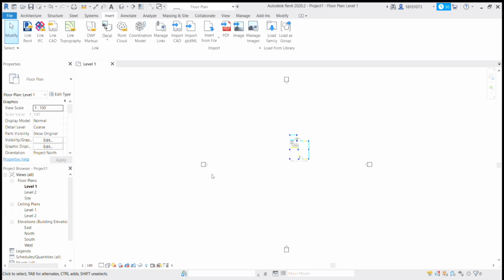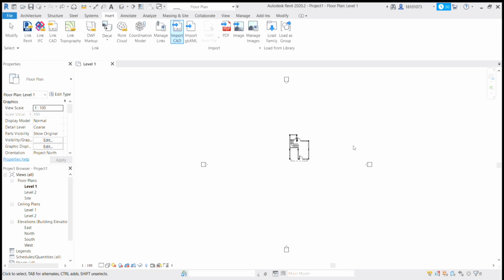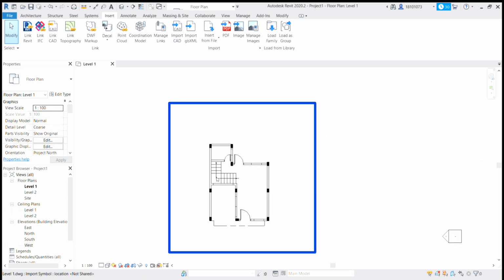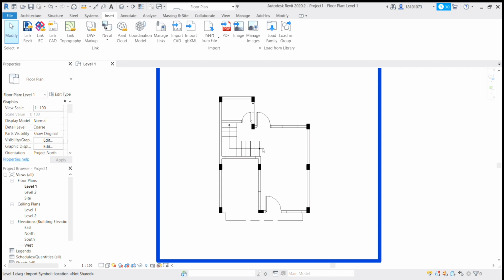Okay. Oops, I forgot to adjust the settings. So again, import CAD. I'm sorry if you cannot see it on the video, but there are settings there, and you can change them depending on your preference. I like my DWG file to be in black and white, the layers visible, and the origin at the center. So after that, we have this.